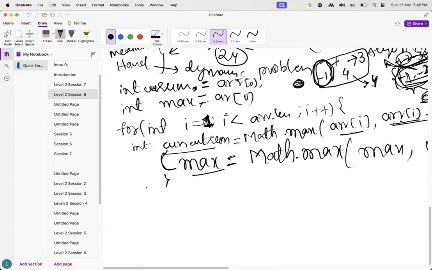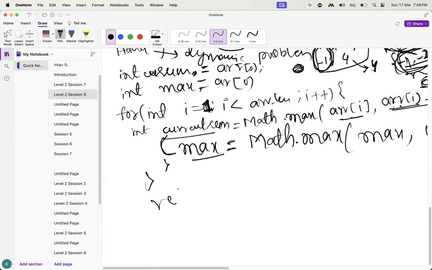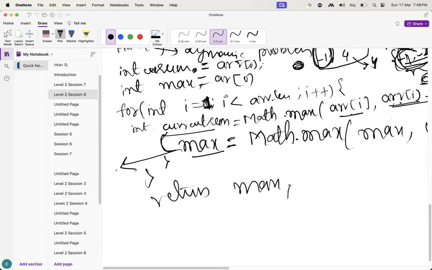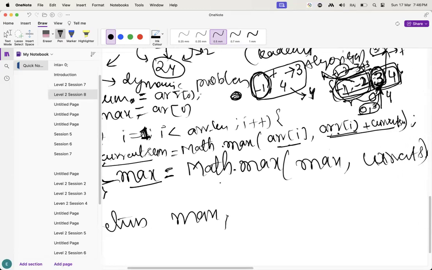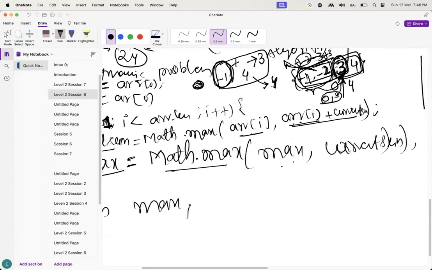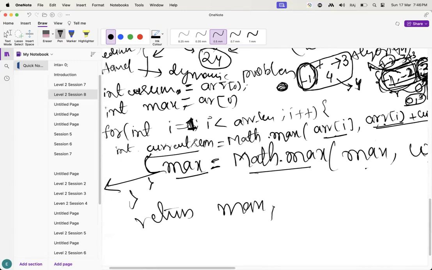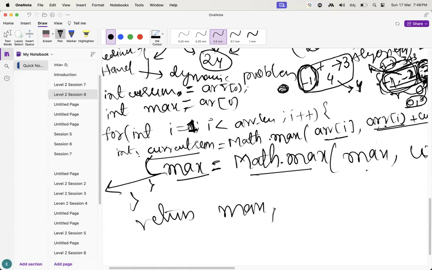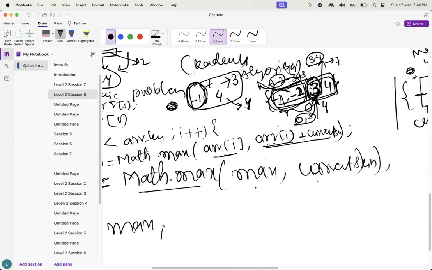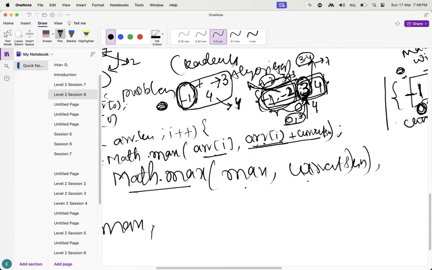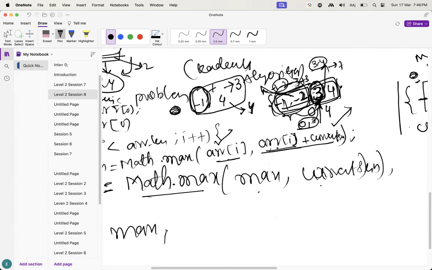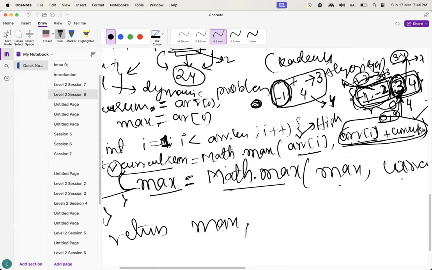Right guys? After the for loop, what will happen? We have to return the maximum value. Guys, understand? We have already done this in a previous question, how to get the maximum value from the maximum and current sum. This is the only tricky part. Current sum, how do we have to take it? We take the maximum here: adding the previous elements of the array gives the highest value, or the current value itself is higher than the previous added value. In that way we are taking the maximum value.